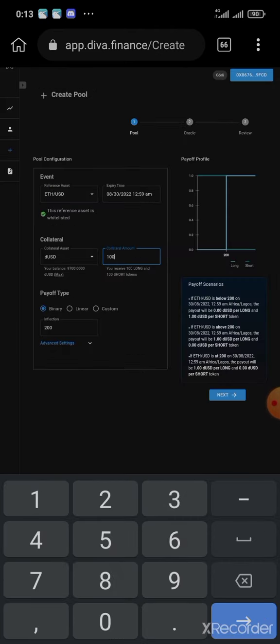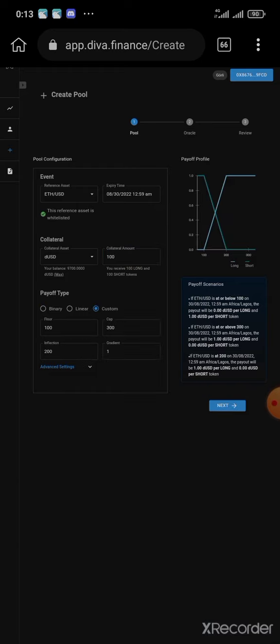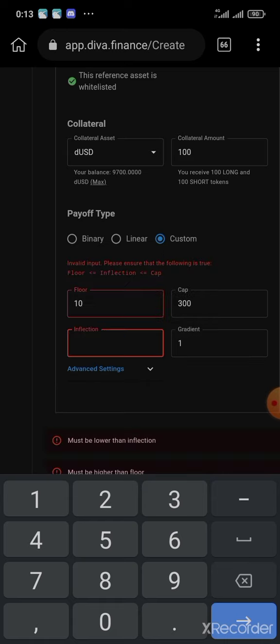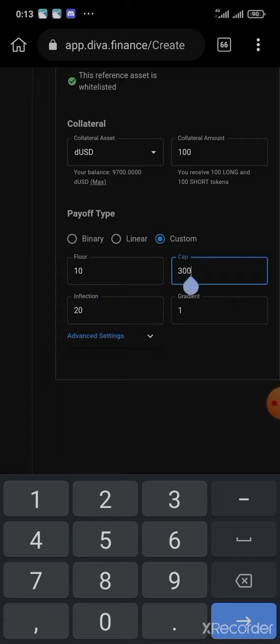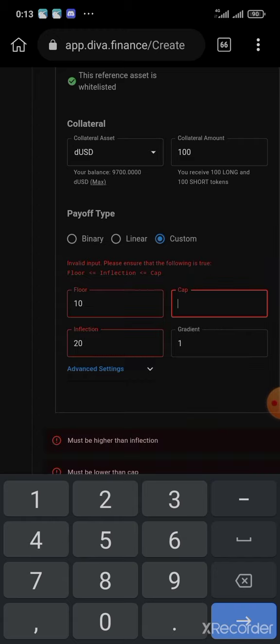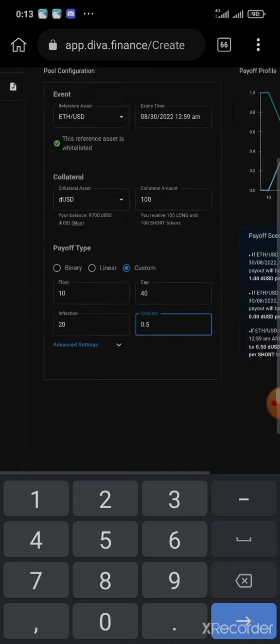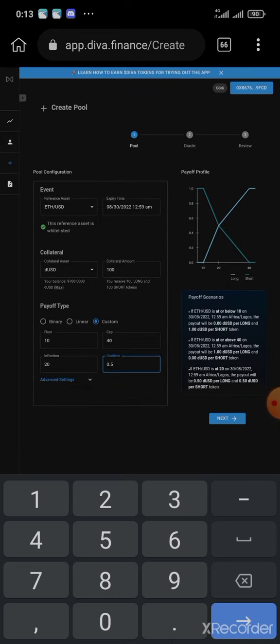After you increase your collateral, click on custom also. After you click on custom, you have to edit this also. Leave this at 10, then edit this to 20. After you edit this to 20, then here to be 40. Then you can also reduce this to 0.5. Yeah, and the map looks all the same. Now you can click on proceed, on next.